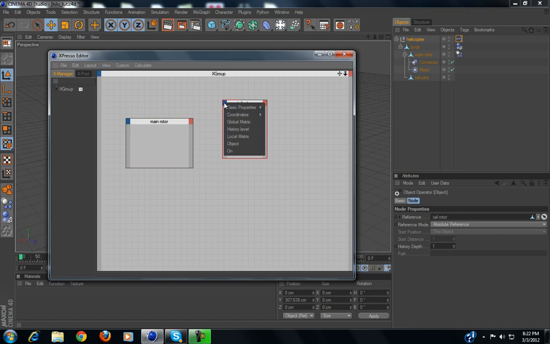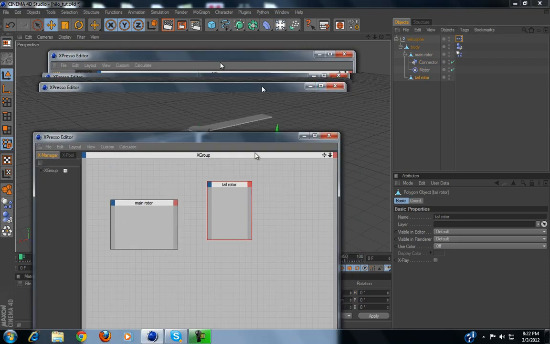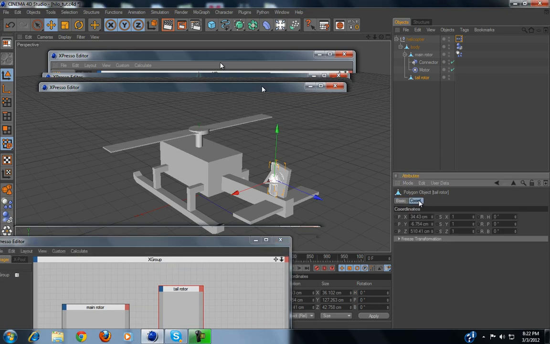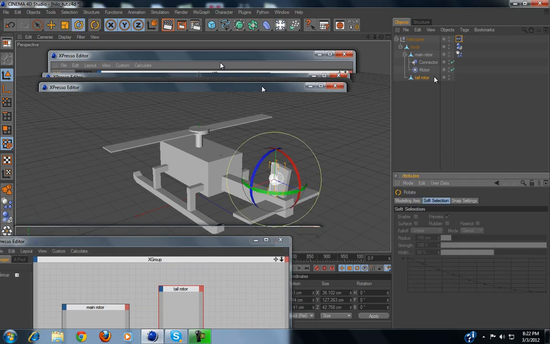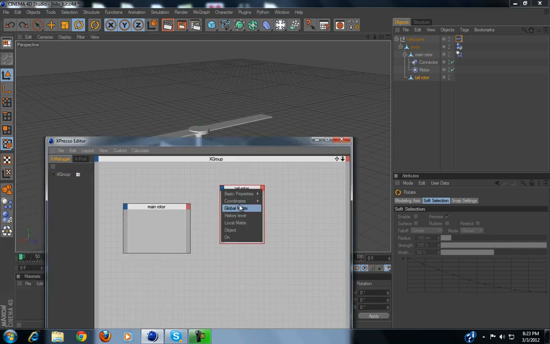So you click here and go to coordinates, global rotation, and now you gotta figure out which rotation is being affected. So go to main rotor, and you know what, just go to tail rotor first and go to coordinates. Now select your rotation tool. Actually, you have rotation right here, so it doesn't really matter. As you can see, if I move it this way, the P of the rotation, the pitch, is changing, so we know it's going to be the P. So select global rotation P.